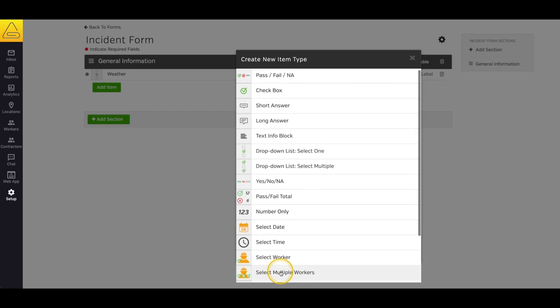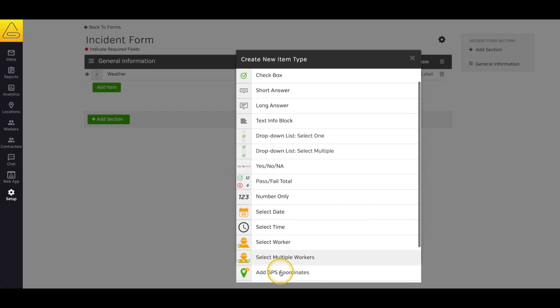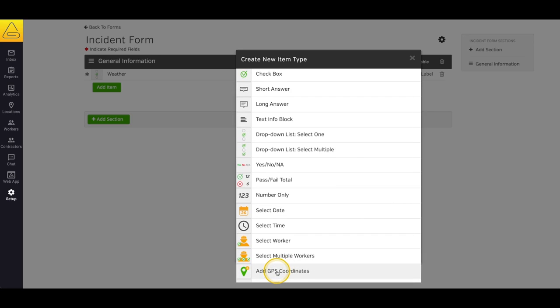Next is the GPS form item. While each form is automatically GPS stamped when it's signed, this item allows for a secondary GPS pin, like for the location of the start of work or the place where an inspection was performed.